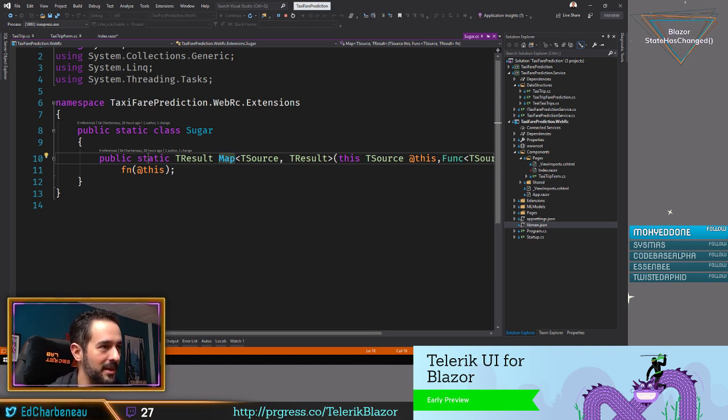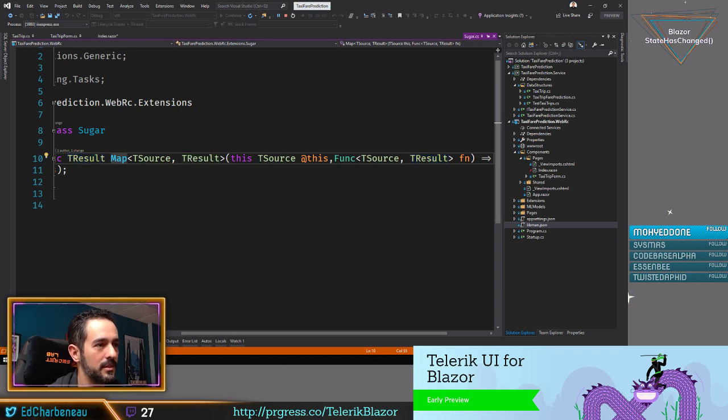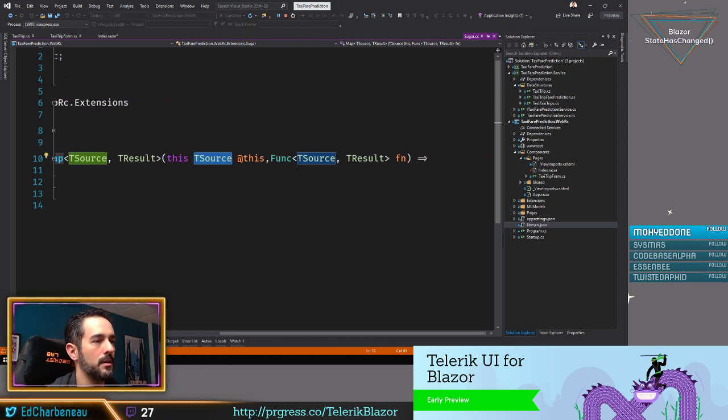So it's a static function because it's an extension method. It's just going to return a T result. That's all it is, just T result. We call it map. Map takes a T source and returns a T result. So it's very generic. Takes anything, returns anything. It's extending T source, so it works on anything. It extends anything. The parameter is called this, and then it takes a function, so it's a higher order function. It takes a function of T source and returns a T result, and that's called function.